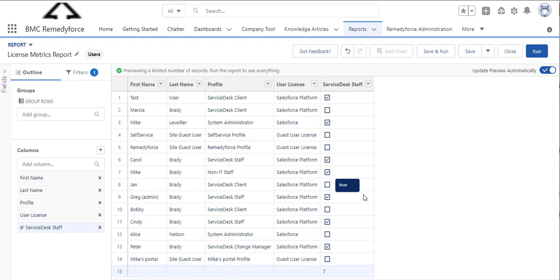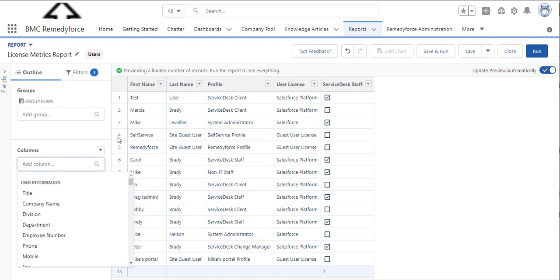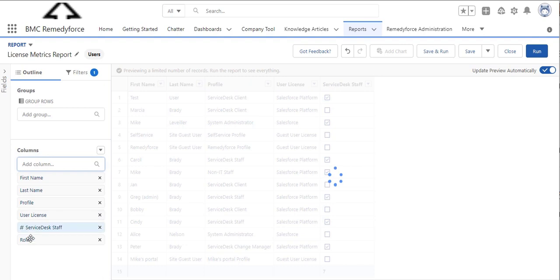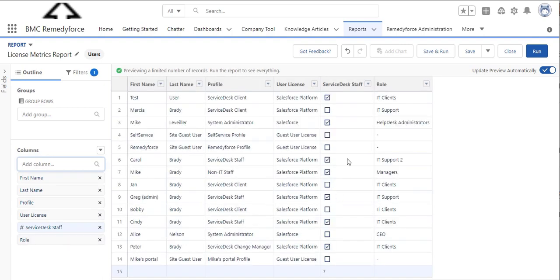So you might want to add the role column to help you determine, based on their role, if they should be a staff user or not. So we'll go ahead and go back to columns, and we're going to type here "role", and we'll just click on it, and that'll add it to the bottom of the list. And meanwhile, it's refreshing and adding the role column to the far right. So these are basically the columns you're going to want in your report.